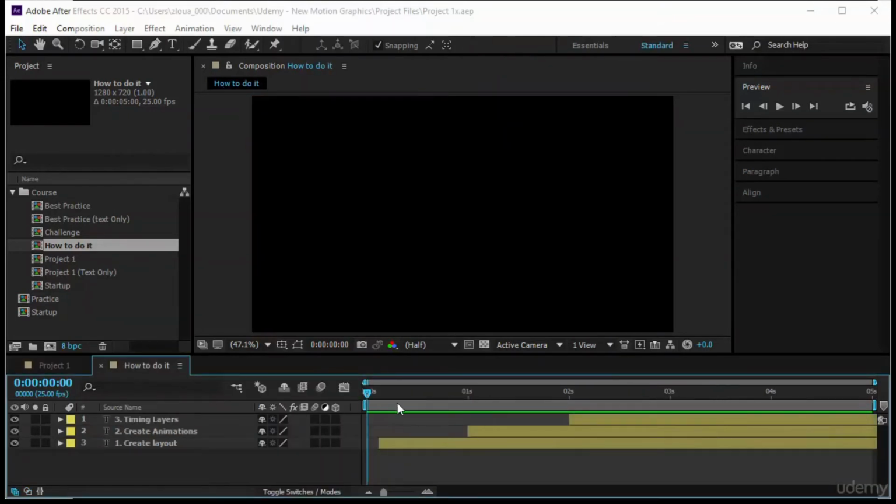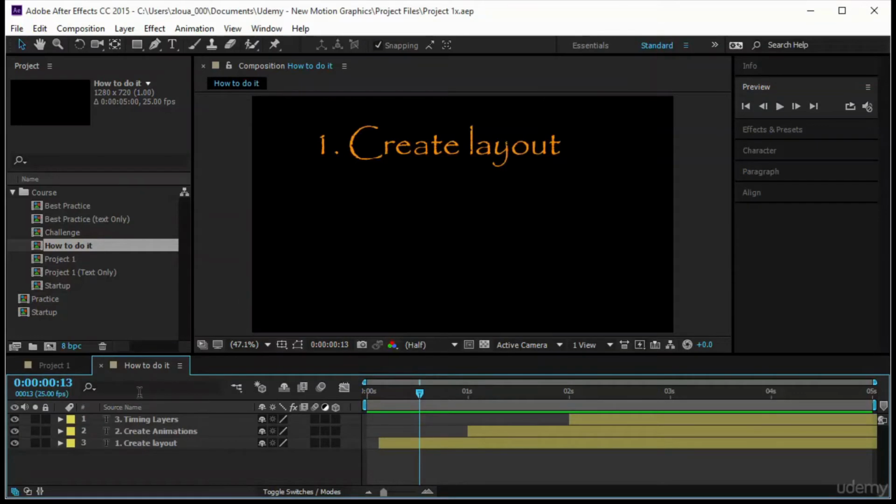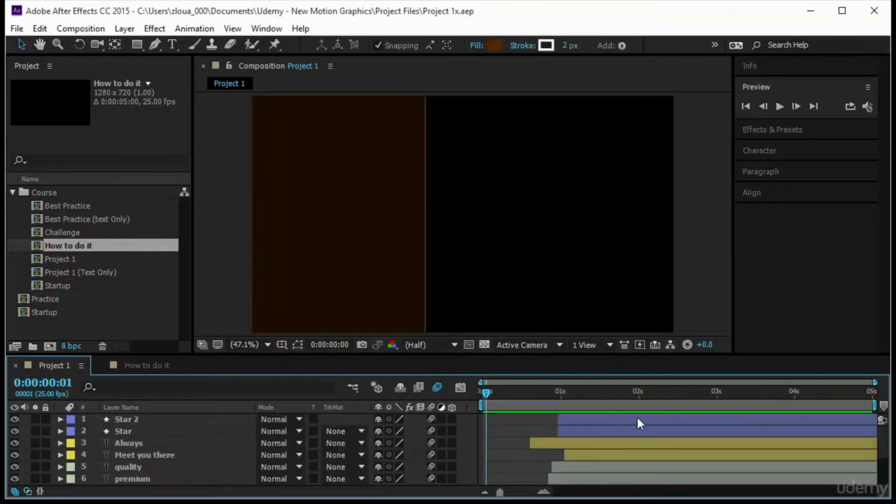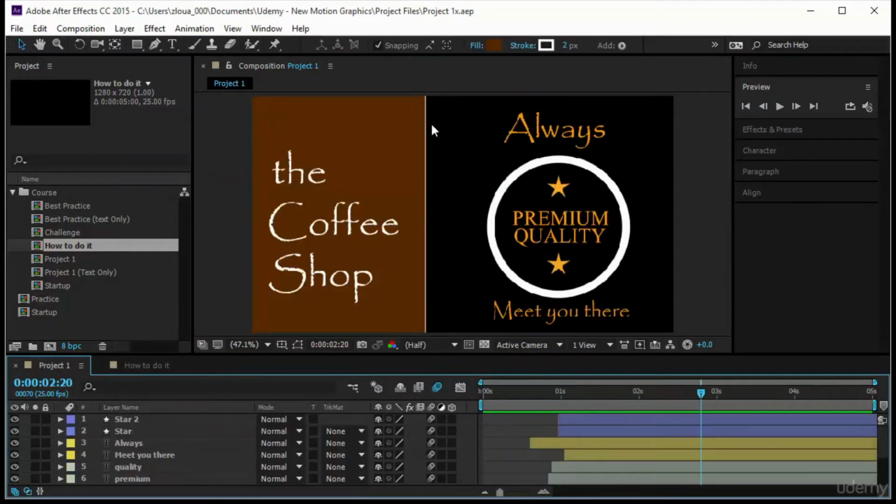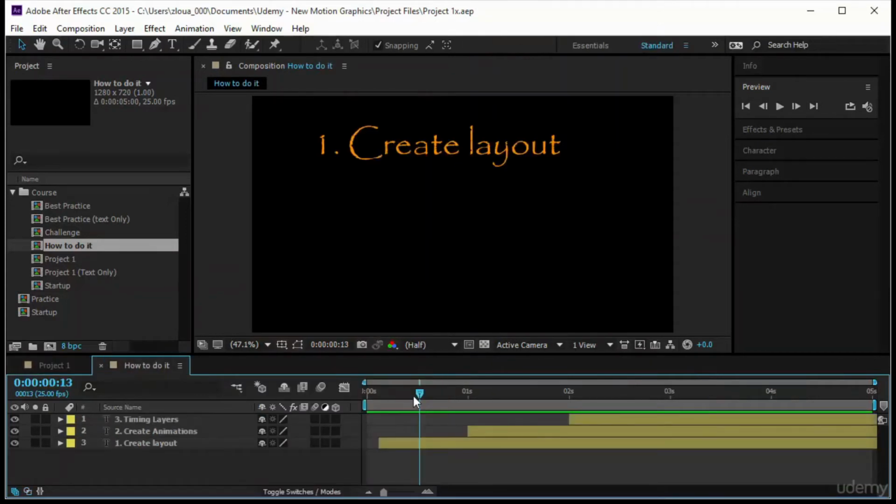The first step is to create the layout, meaning you will just lay out the text, the shapes and everything that you want to have in your poster. You will set the colors, the size of the characters, the size of the shapes if you want, and you are ready to animate.